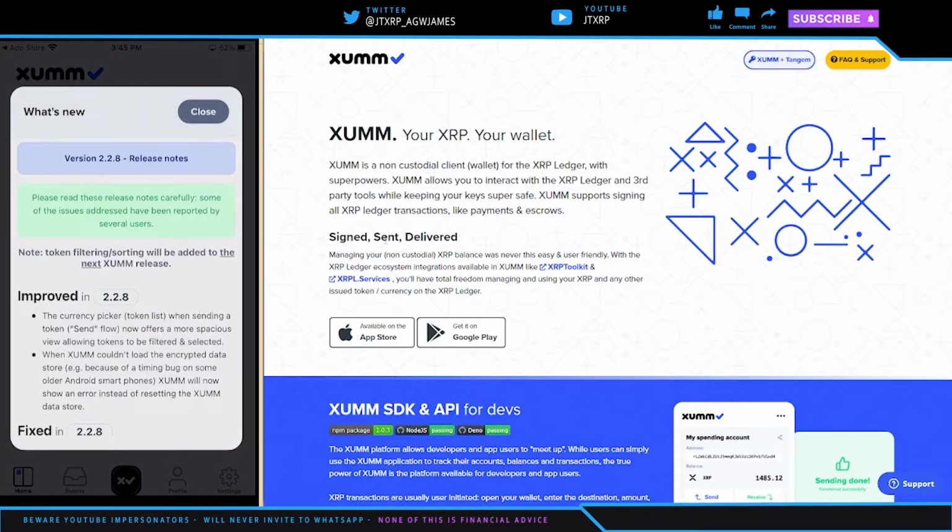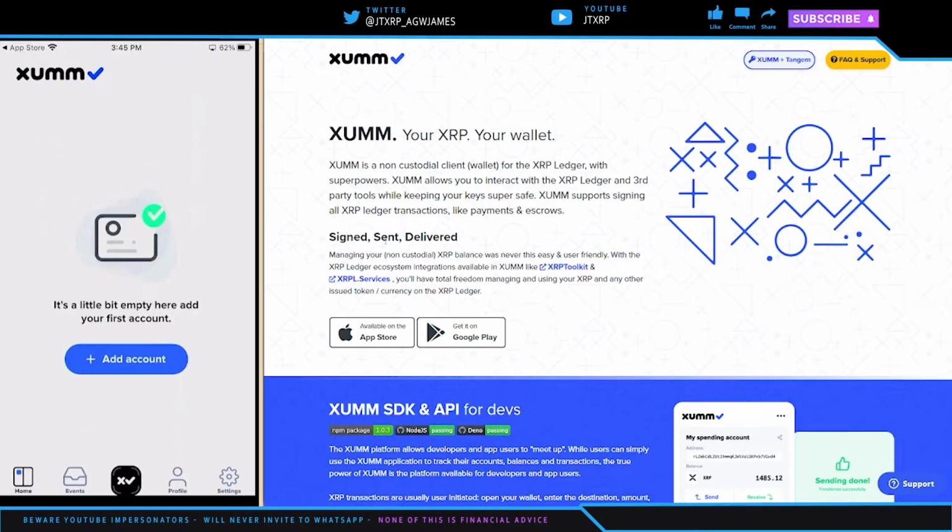Next, if there's anything new in these updates, I encourage you to read them as well, but it's going to tell you a little bit about what's new. If you want to, for the sake of this tutorial and to get things set up, you can just hit close. All right, so now you have gone through all the front-facing things that it wants you to do, and now it wants you to add an account. So we're going to hit that blue add account button.